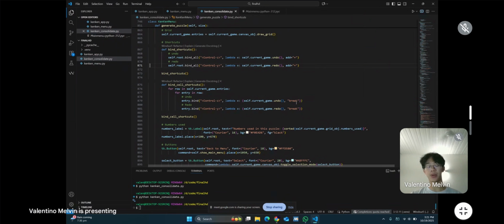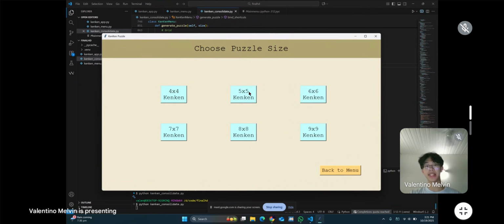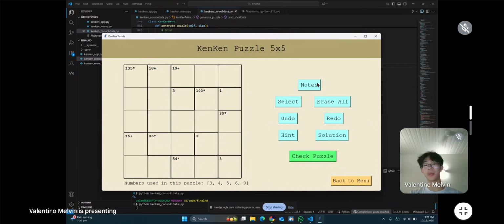What I wrote for my high distinction program is the finished version of my Kenken program for the distinction before. So now, what changed from the distinction program is in the generate puzzle, I added three new buttons, which is notes, undo, and redo.